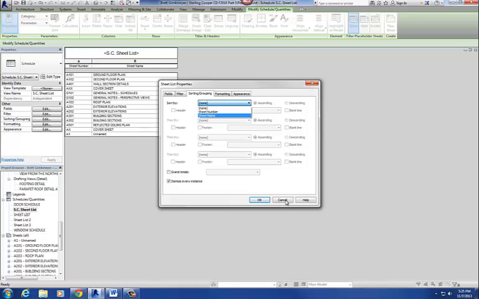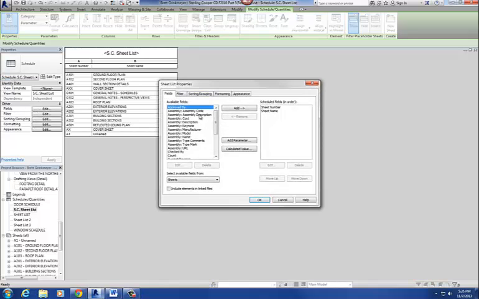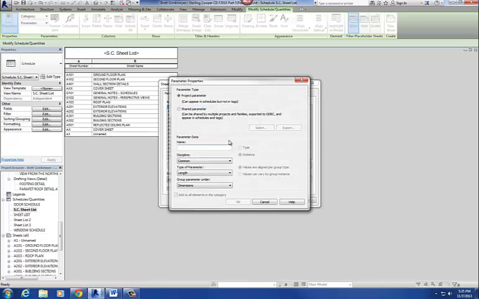So what I do is I'm going to go back to fields. This is where I added in sheet number and sheet name, and I'm going to go add parameters. So I'm going to create a new parameter, and I'm going to call this order. And that's going to be just numbers.